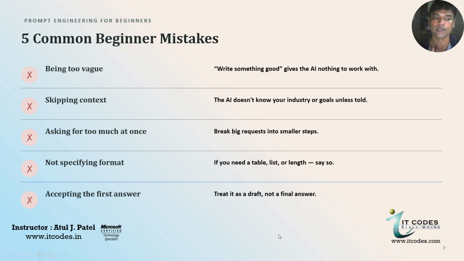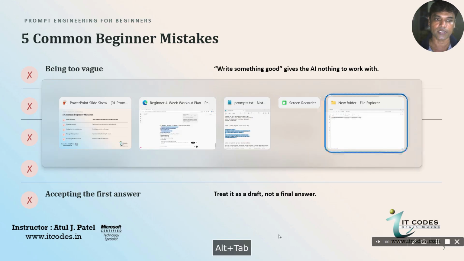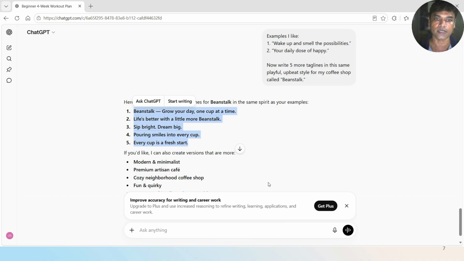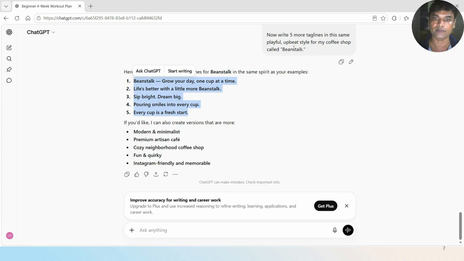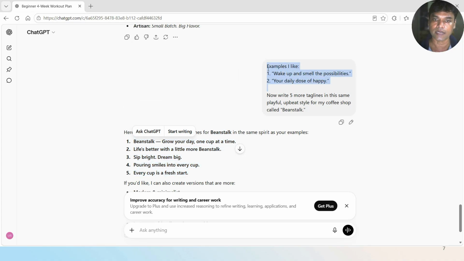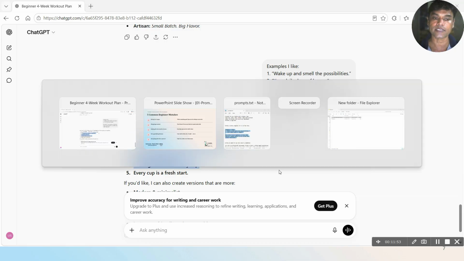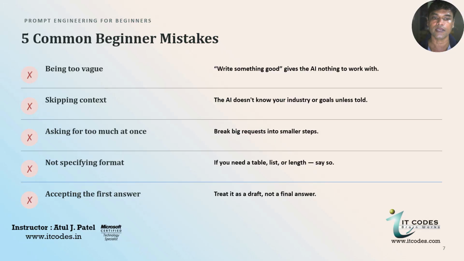Next is accepting the first answer. The answer was generated in this particular format, as we saw in our output. But if we specify a particular example, then we get a different output. So don't accept the first answer given by AI directly. You can give more examples, interact with it, and get the exact output which you need.